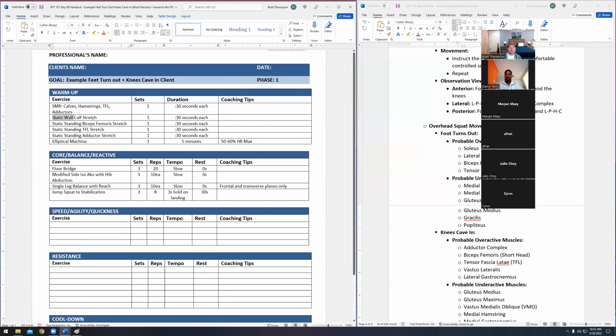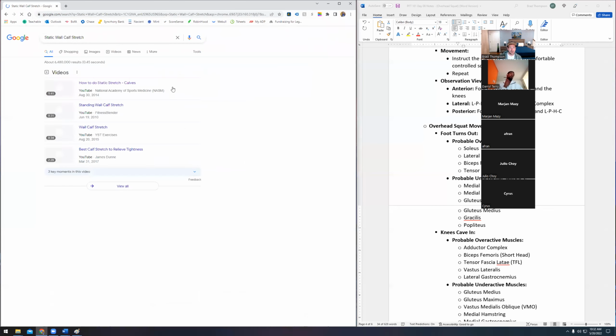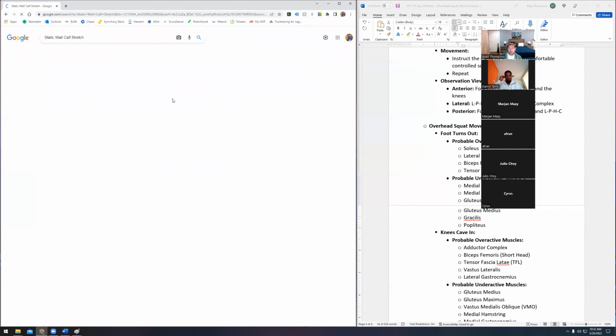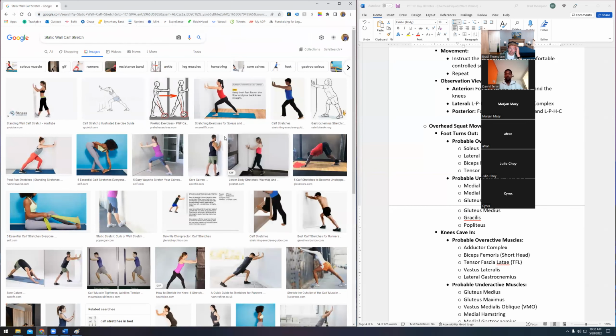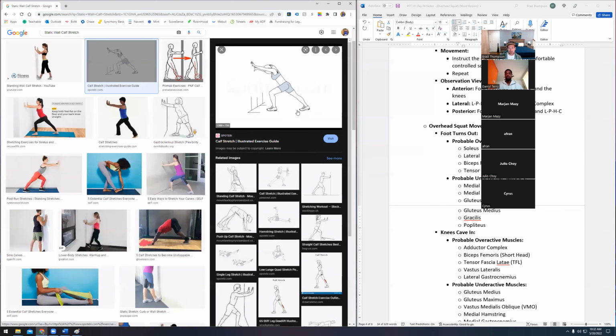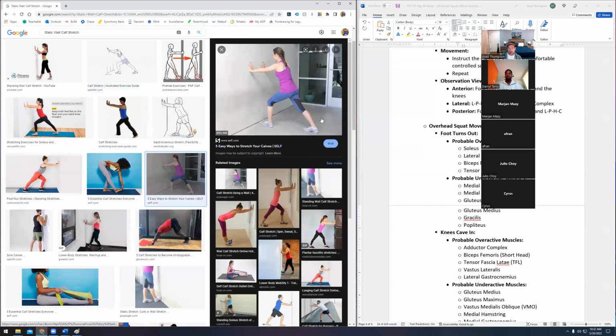So then we are going to do a static wall calf stretch. That's the one we practiced in class the other day. That's for the lateral gastrocnemius. I might even do a slight toe in when they're doing that wall calf stretch. I might have them do a slight toe pointed in so that I ensure that their heel is not, they're not naturally pointing their toe out and only stretching the medial side, right?